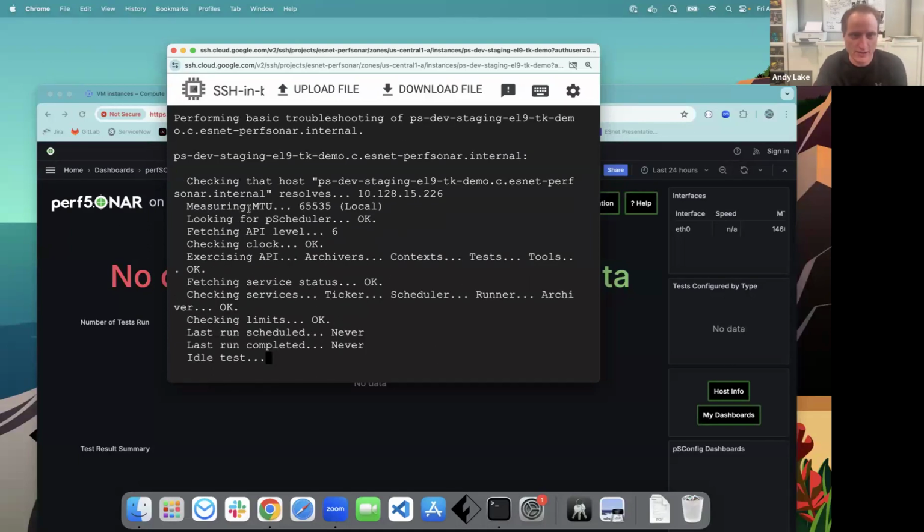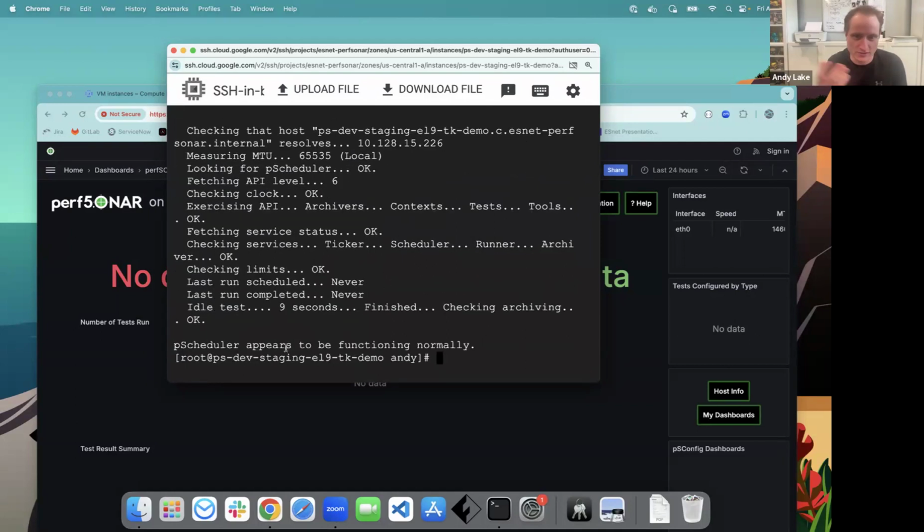It's done a lot of this for a while, just the MTU, making sure it can actually hit all the APIs and things like that. Checking the clock, hitting some more of the APIs. Looking at the last runs. Obviously, we haven't run any tests before, so that's never happened, but that's to be expected, and it does a basic test. Again, if you've run perfSONAR before, there's a chance you've run that tool.